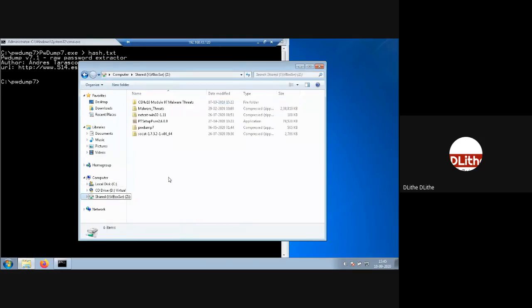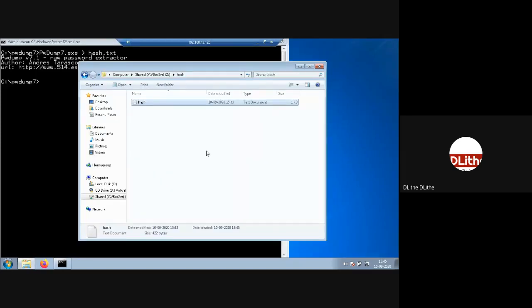Go to the share drive. Let me create a simple folder over here, like a hash. And like this, I'll copy paste my hash. Clear? As simple and straightforward as it is.